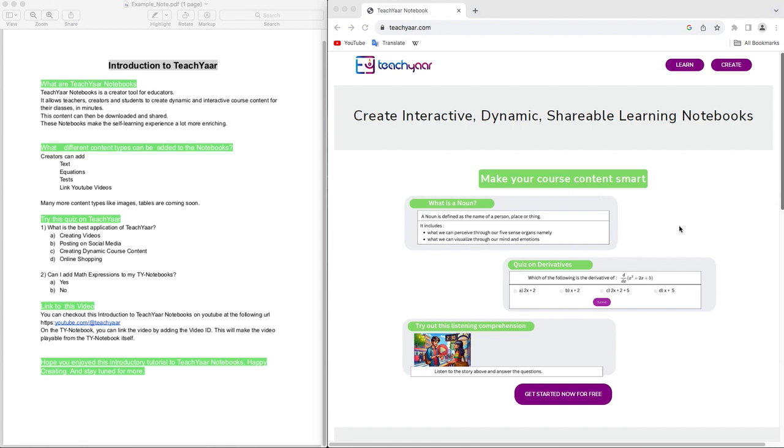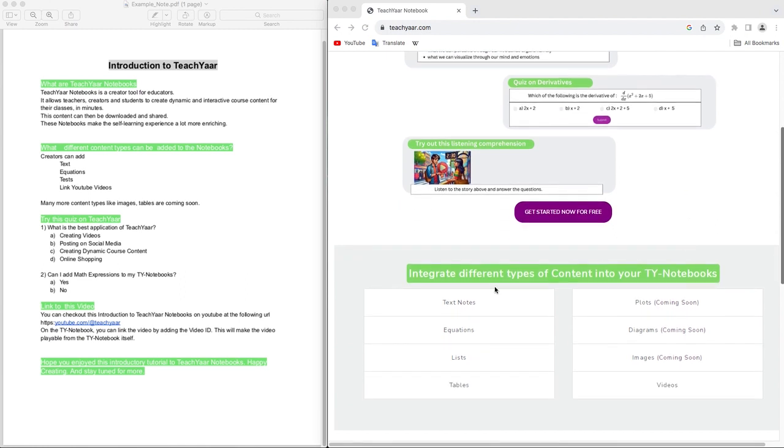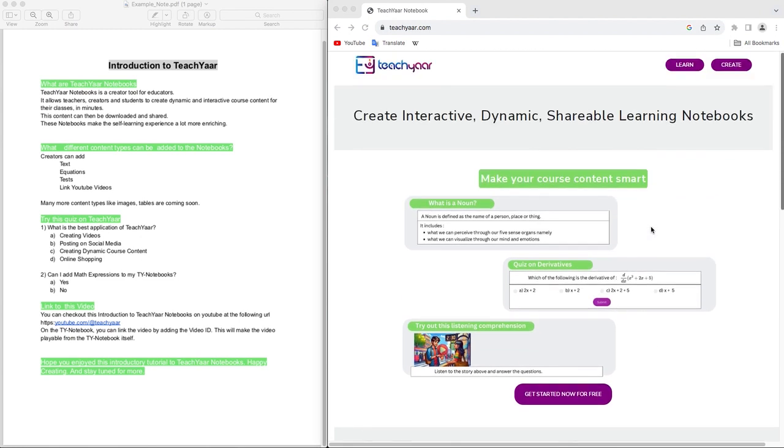So as you can see, TeachYaar notebooks makes it possible for you to replace static course content like this note you see here, which would be something you'd probably give your students at the end of a class, with something a lot more dynamic like what you see here, right? And so you can integrate different types of content and you can use it while teaching. You can also share the notebook at the end of the session with your students who can then interact with it, and you can add questions and images and link videos and so on. So we've created a collection of notebooks.